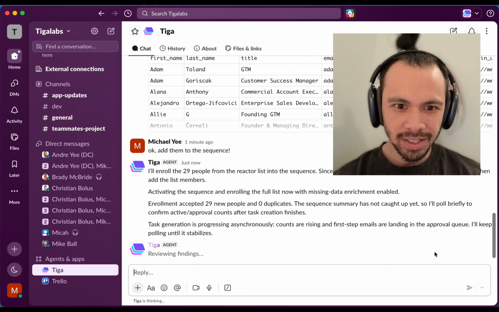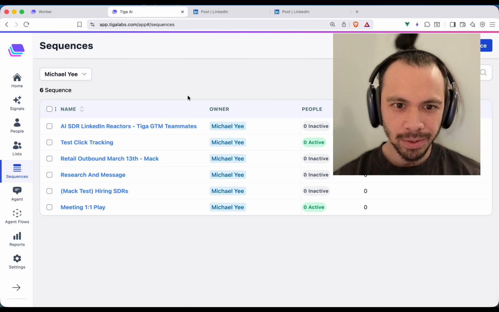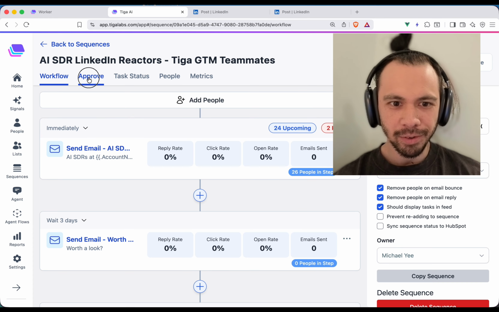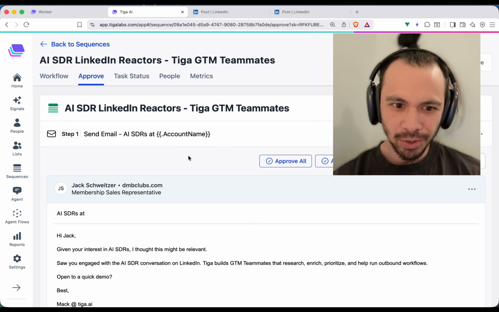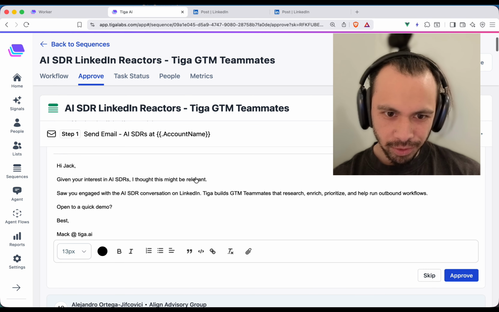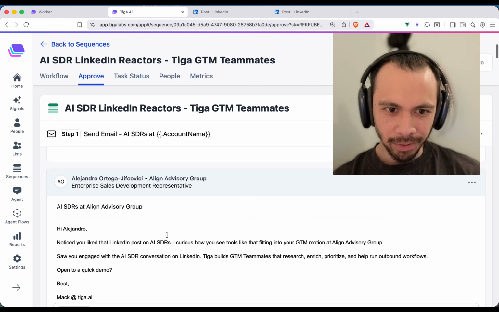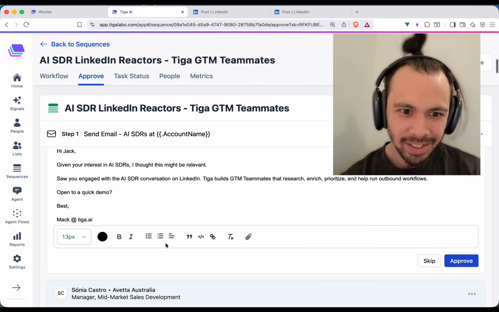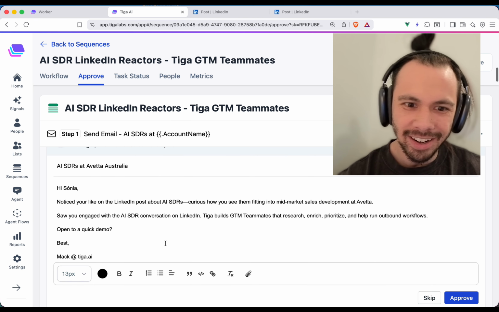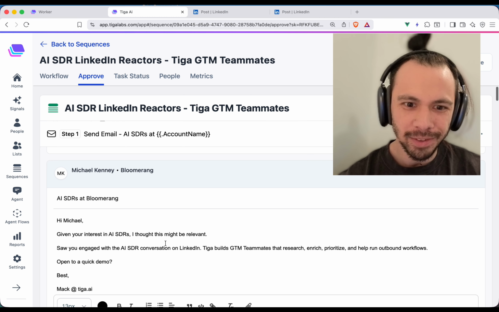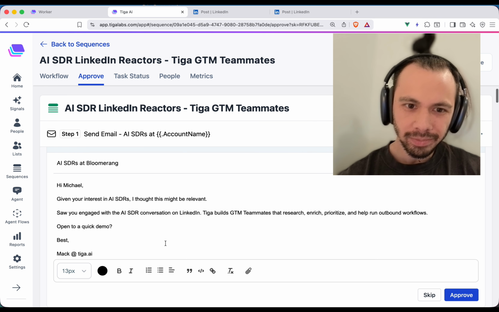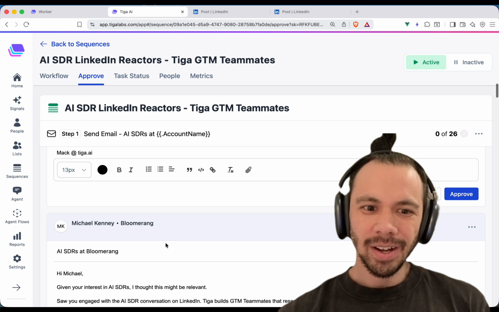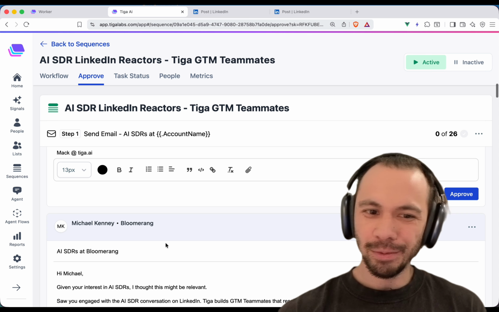So now let's pop into Tiga and take a look at this sequence. So here it is. All right, these are the steps of the sequence. Let's pop over to the approve section. Now let's look at the first step. Let's look at the first emails. All right, here we go. Each one of these is a personalized outbound to them, just saying, hey, I see that you're interested in AI SDRs. I thought this might be relevant, and it's just asking to take a quick meeting to talk about Tiga's GTM teammates.